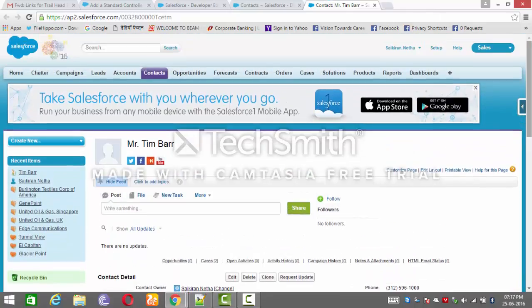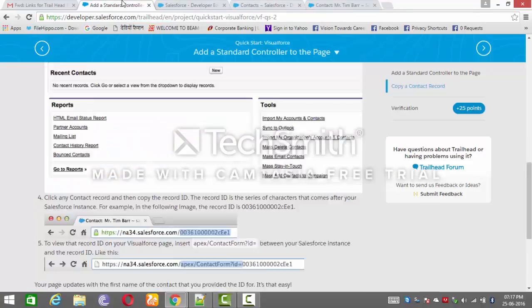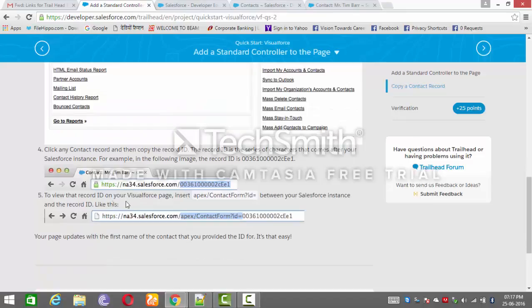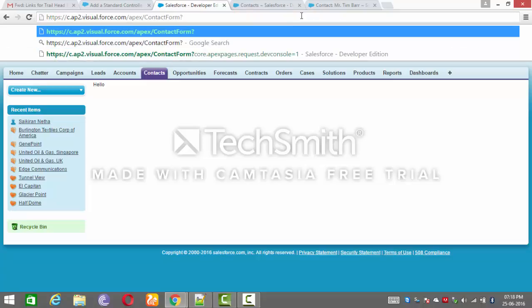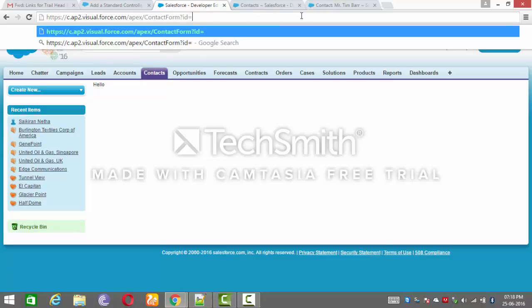We need to copy the record ID. Salesforce identifies every record with a unique record ID, which is available here. To view that record ID on your Visualforce page, we need to paste our record ID after apex/contactform?id=. So this is the preview of our Visualforce page. After this question mark, remove the extra URL and type id=, paste the record ID which we selected, and click enter.